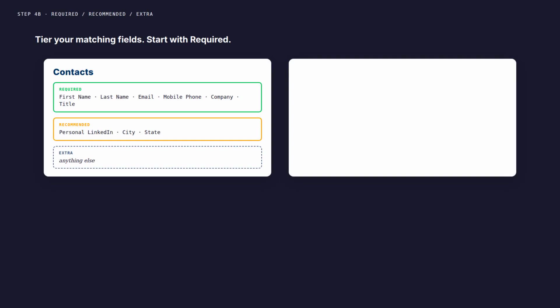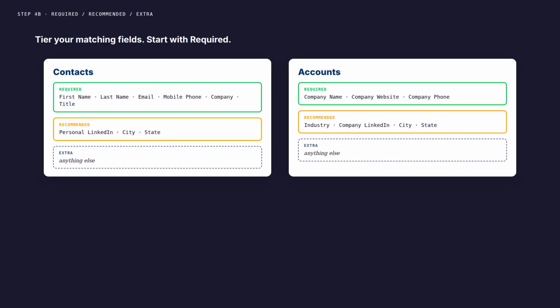Your matching fields fall into 3 tiers. Required, the baseline every record must have. For contacts: first name, last name, email, mobile phone, company, title. For accounts: company name, company website, company phone. Recommended, adds matching power. Contacts: personal LinkedIn, city, state. Accounts: industry, company LinkedIn, city, state. Extras, anything else. Last resort. More fields means more ways for a record to fail a match.